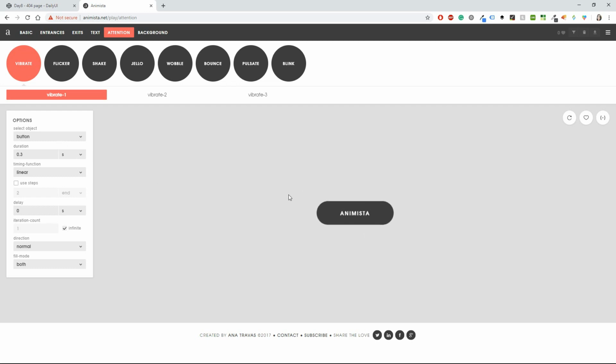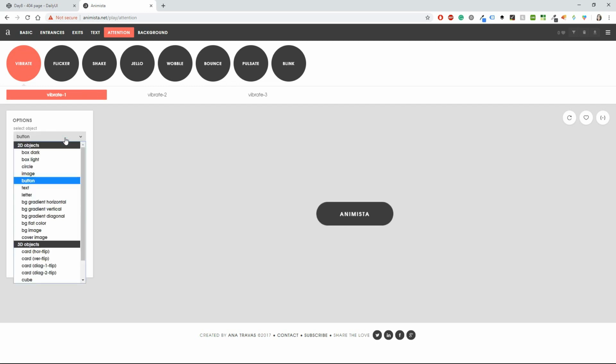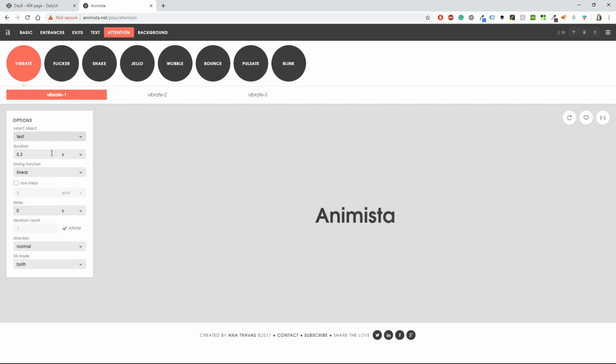Anyway, let's see how we can copy this part right here. The first thing that I will do is to make it a text. Then I'm going to change the duration to 0.9. I'm going to leave it as linear, and the delay I'm going to make 2, and I'm going to leave the other things as they are.